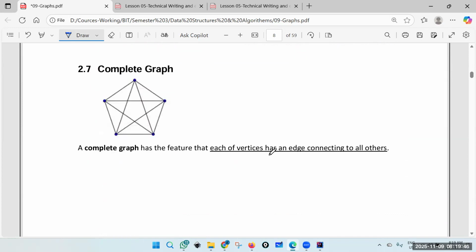Then we have the complete graph. A complete graph means each vertex has a direct edge connecting to all others. That means from any vertex, there's a single edge to reach all the other vertices, just a single edge. Those are very special graphs, something like this. This is a complete graph. This is a complete graph. This is another complete graph.